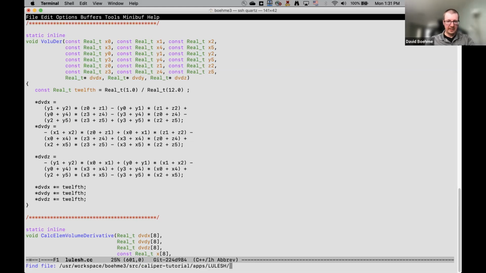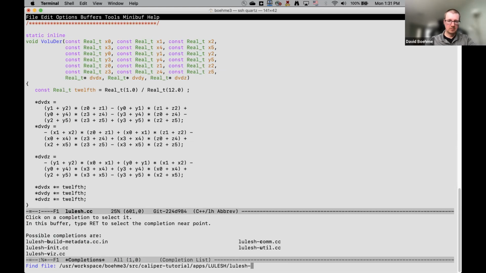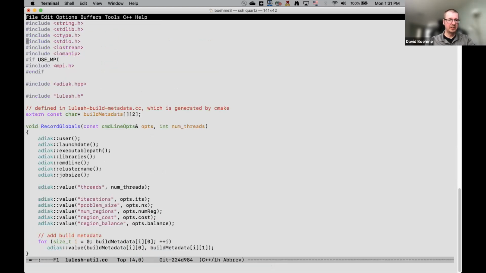In addition, we also added metadata annotations with RDAC. That is in Lulesh util. There's a new function in here, record globals, and that adds all our RDAC metadata flags. We first use RDAC's built-in functions to record some of the common information, and then we add these key values, which record all the Lulesh specific information that we get from the input problem. So the number of iterations that we use, the problem size, and other things that you can tweak in Lulesh. We also record build information.